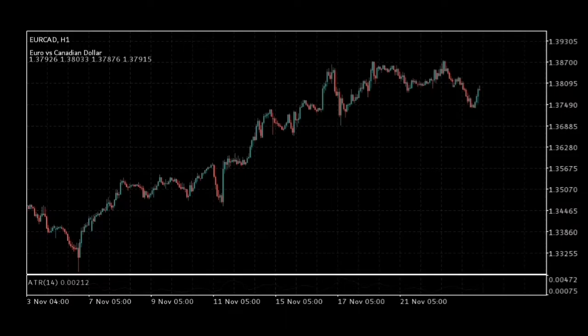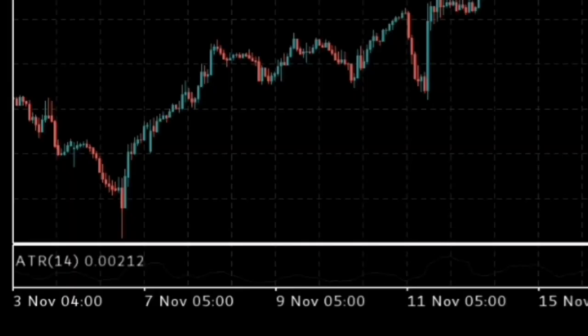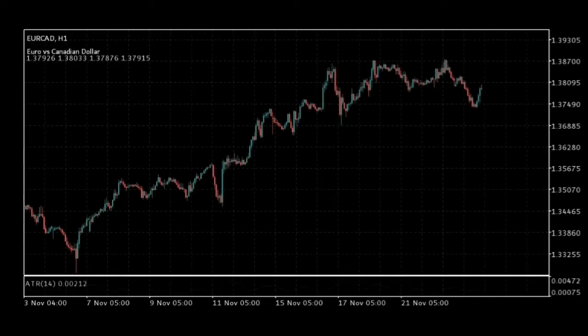Now, if you look at my chart here, right on the bottom left corner, I have ATR 14, which tells me that it looks at the previous 14 candles, followed by a value 0.00212, which is the value of the volatility of this currency pair, EuroCAD. So let me show you how you can insert this indicator. It's going to be easy and quick.